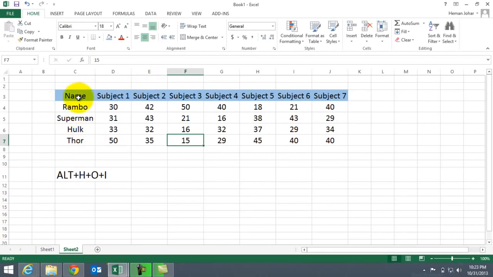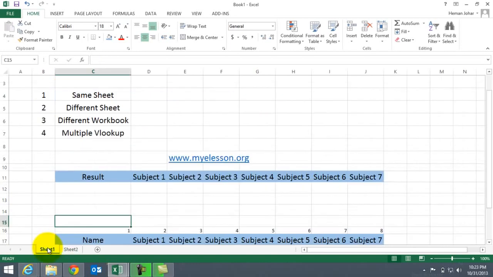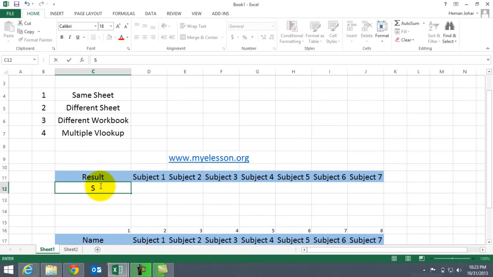Alright, and we need to look it up from here. What do we need to do? We need to place a Vlookup over here. Let's look up the data for Superman.